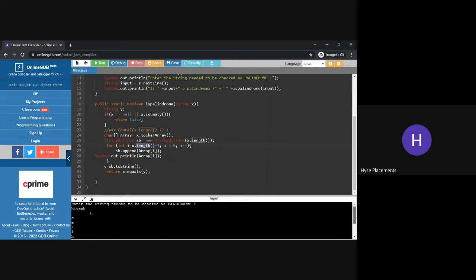So it went from the backward. It took up the backward thing, which means a reversal. So I have taken an SB, a string builder. String builder is like building the string. So I can append the values to whatever I want, and I can make up the string till that. So this is a string builder.